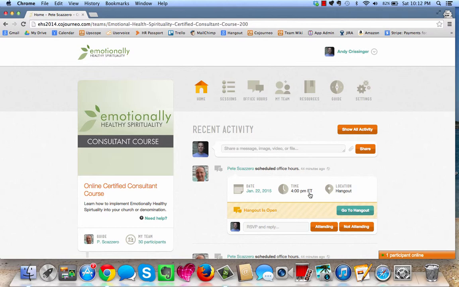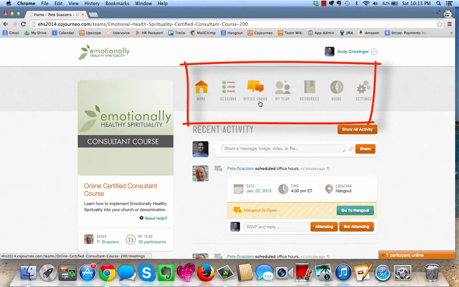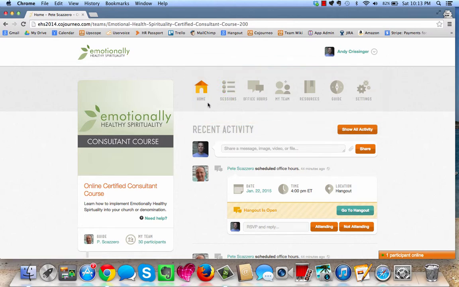And here we are. This is the home page for the platform that we'll be using. Let me just show you a few things on this page, and then we'll take a deeper dive. Across the top here is a list of icons. This is the main navigation menu for the platform. We'll go through some of these in just a moment, but I just want to draw your attention to those.